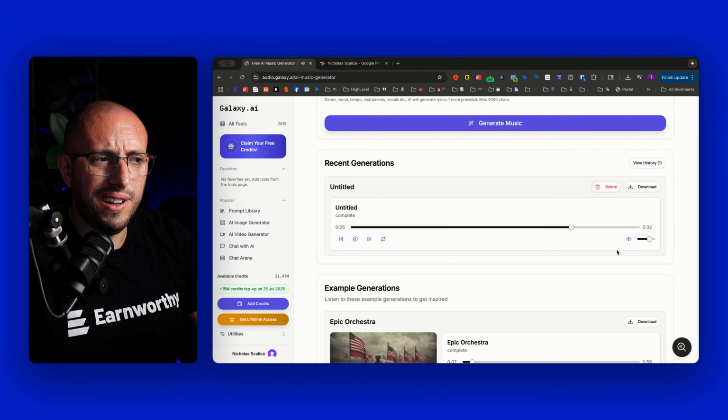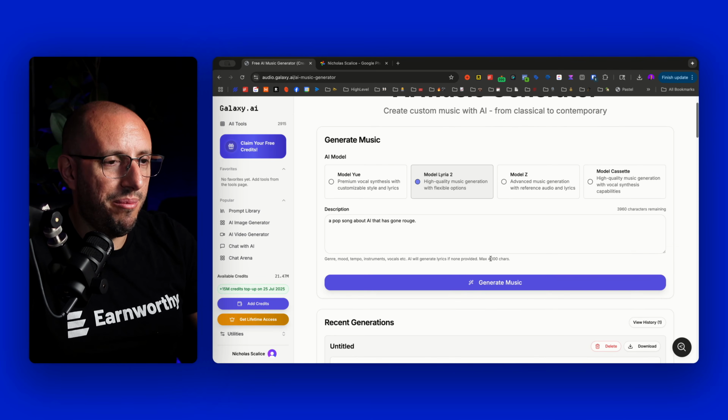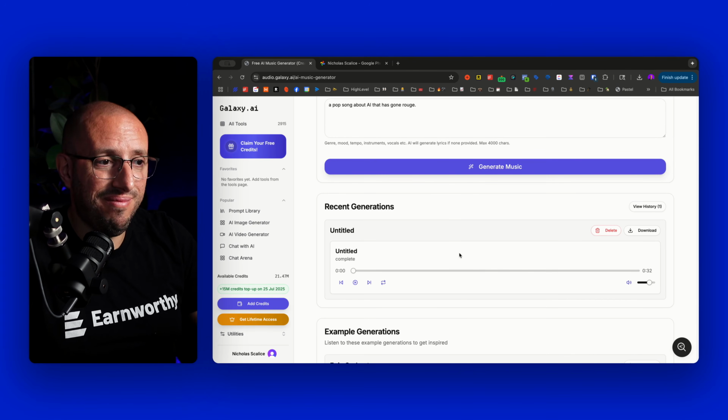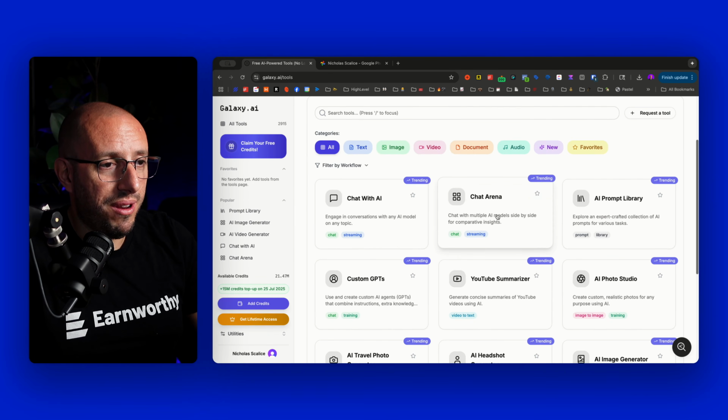There's no lyrics. Okay, that was underwhelming. It totally missed the boat on that one. It says it's supposed to generate lyrics if not provided. It didn't. That was just like an instrumental. So that's a pretty big flop.